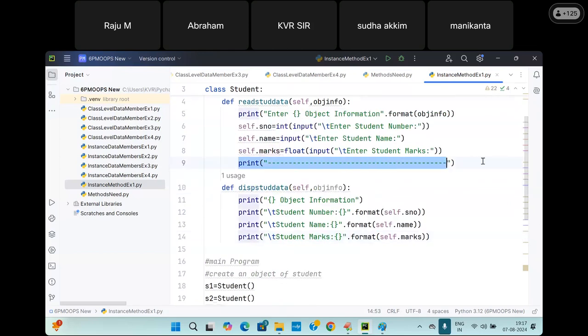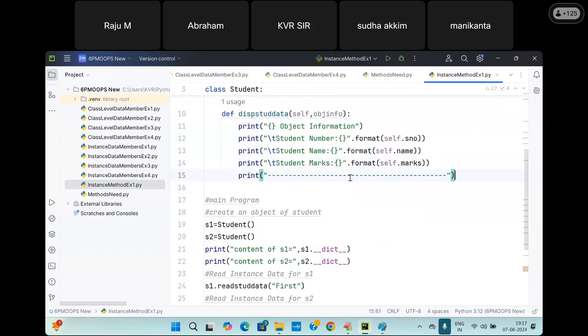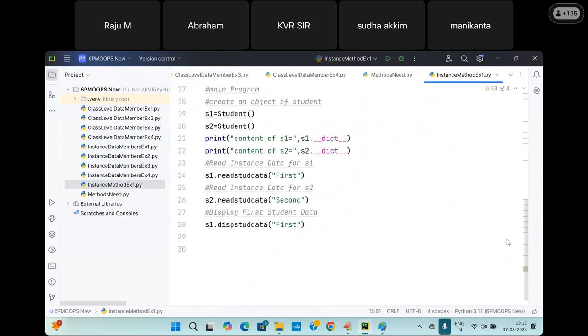Simple, easy. Now I will go to the running process. I'll run my code. Display the second student data also. Second student data. Run.